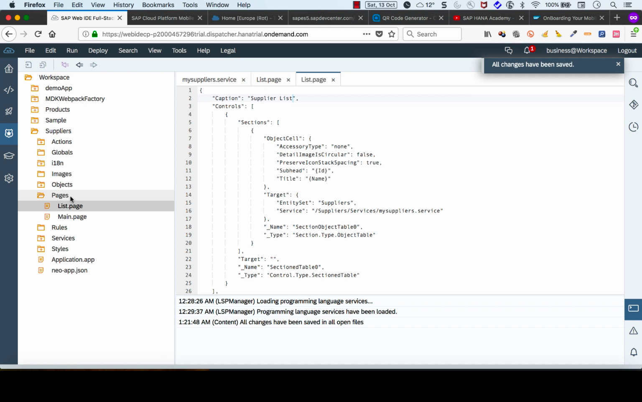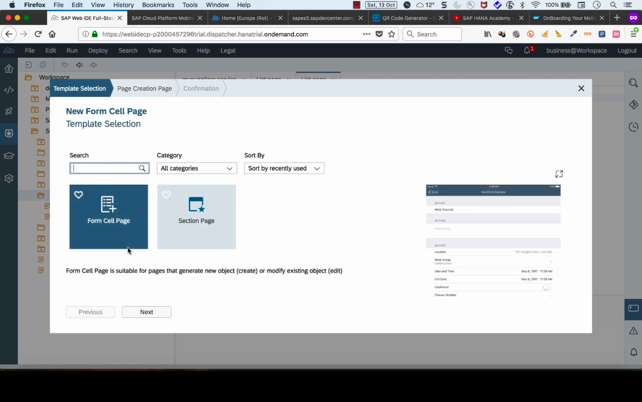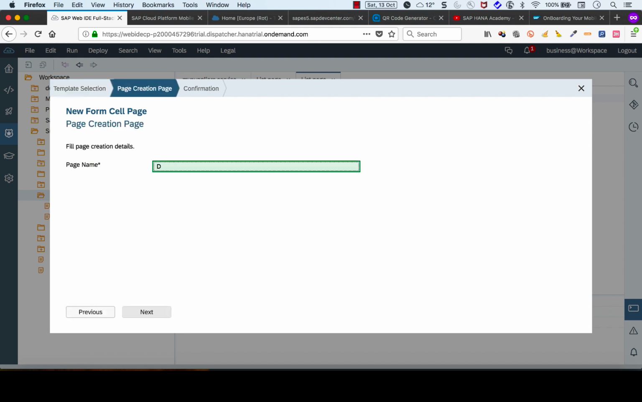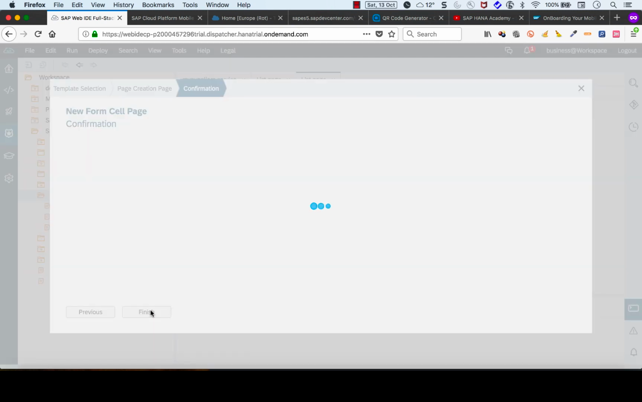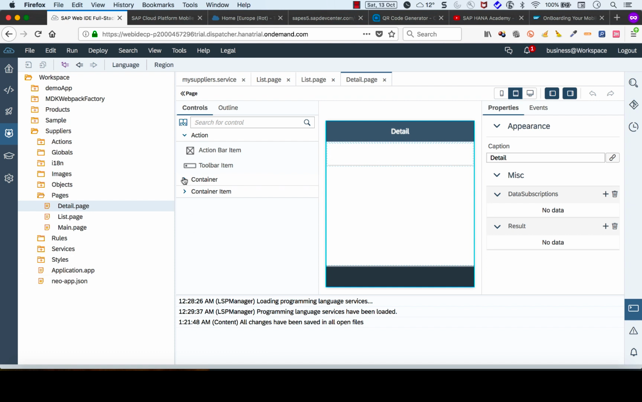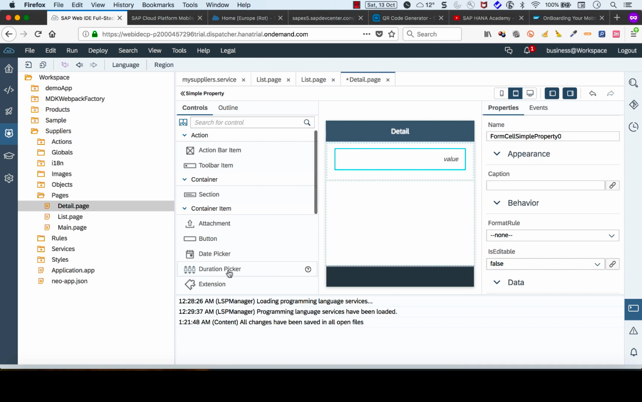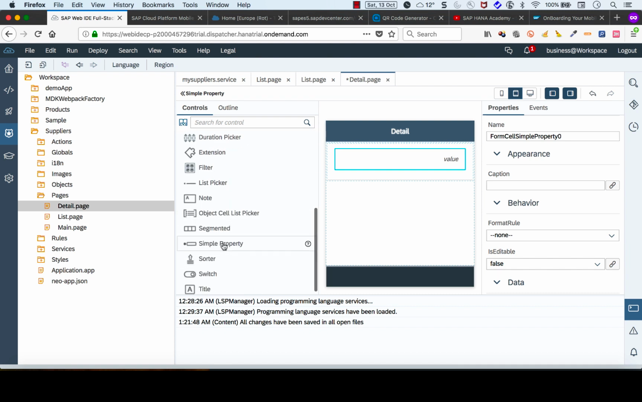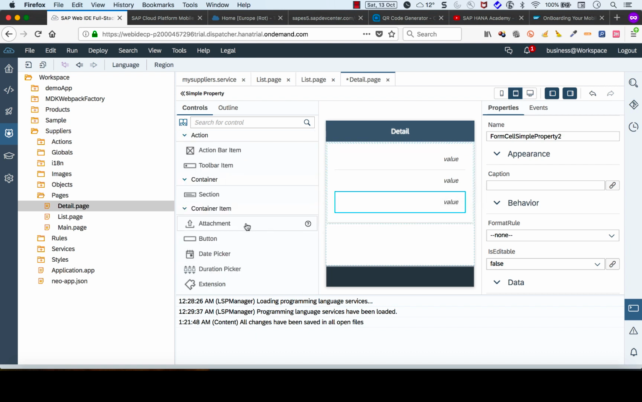The next thing to do is create a detail page. So I'm just going to repeat the same process, and this time, since it's going to be a detail page, I'm going to use the form cell page. Give it a name as detail. And for this, I'm going to display the details of the supplier. So I could use a simple property. Let me drag and drop a few of them. And I could also add a description here.